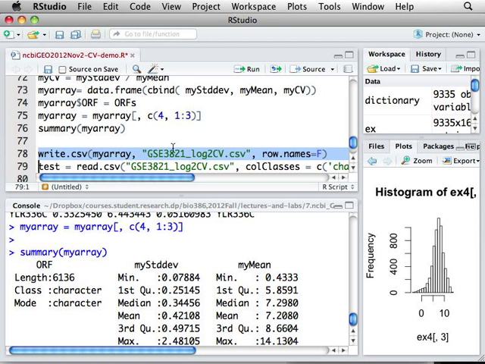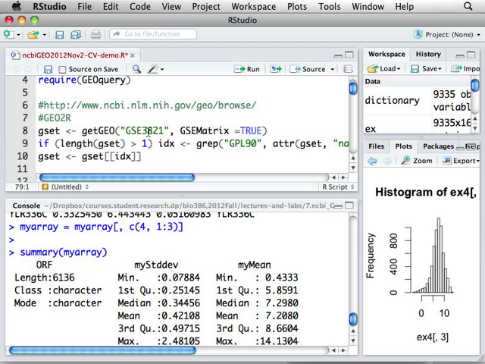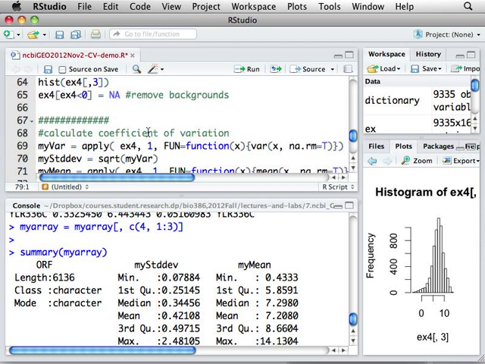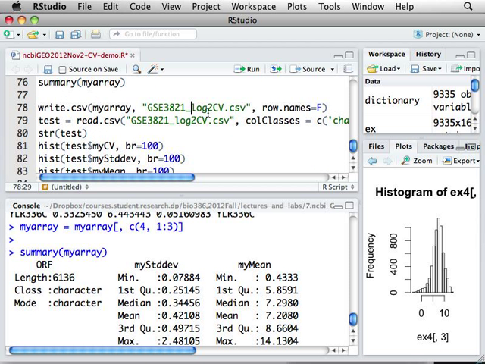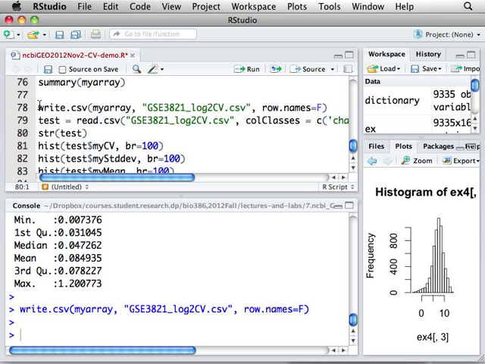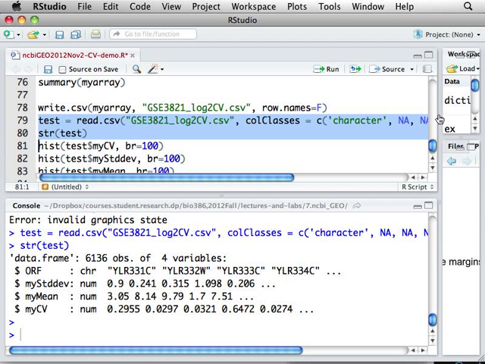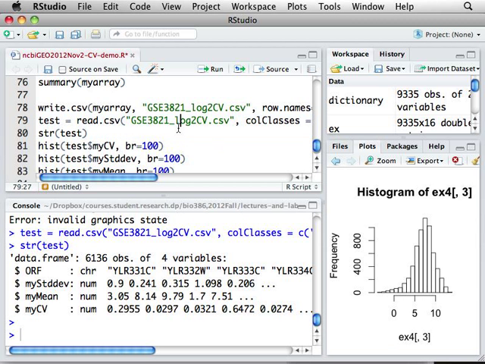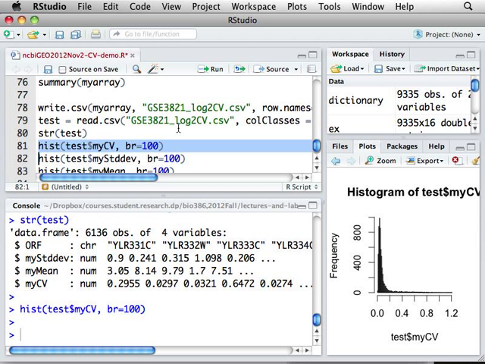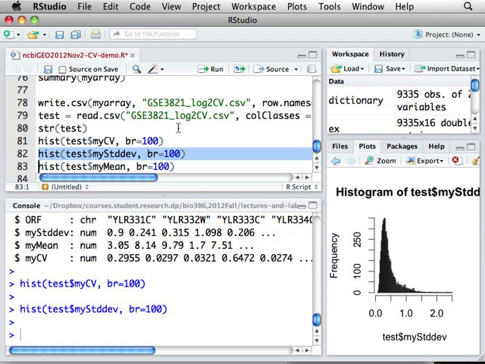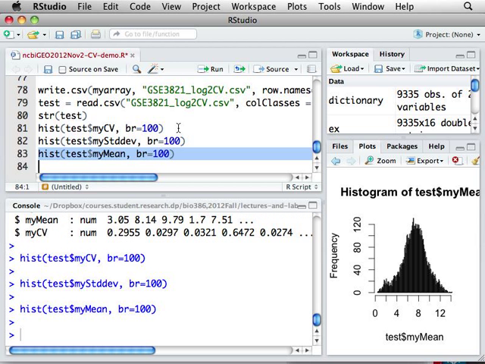And then we can output this one into a file. So this is an expression data set for GSE 3821. So I'm going to output this one into something called GSE log2cv.csv, using a write.csv command. Then we can also test this. We can read it back, and in order to make sure we read it correctly, I'm going to make sure the first one is character. And then it looks correct. We can also do a histogram, make sure everything looks right too. That's a CV, that's standard deviation. That's mean.